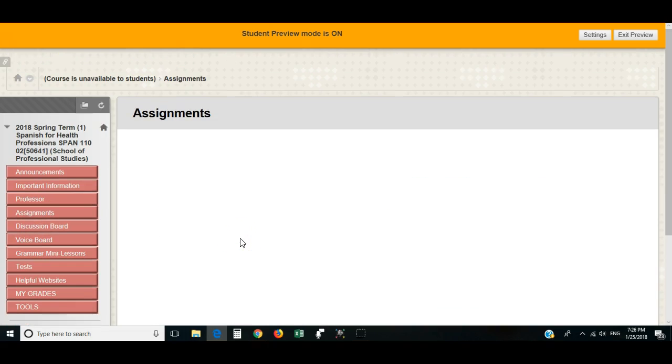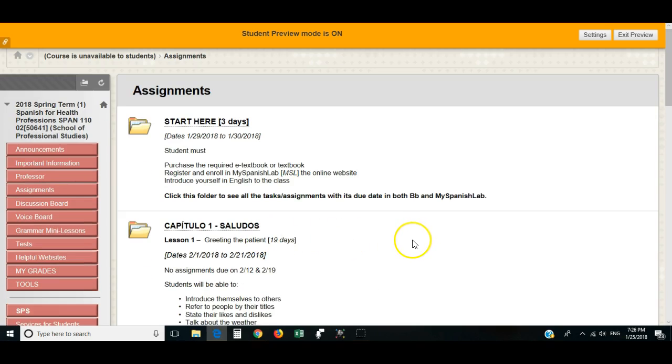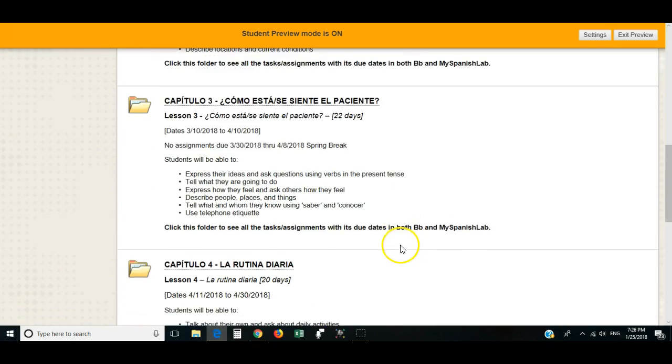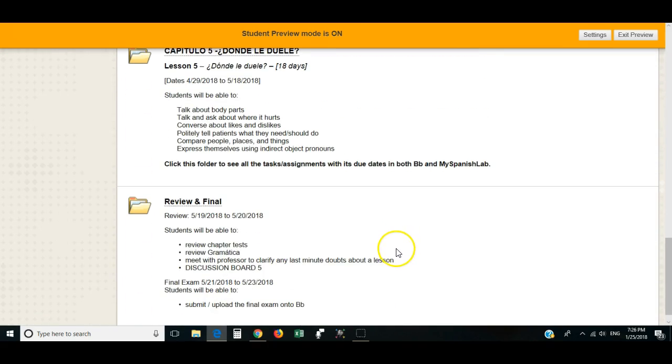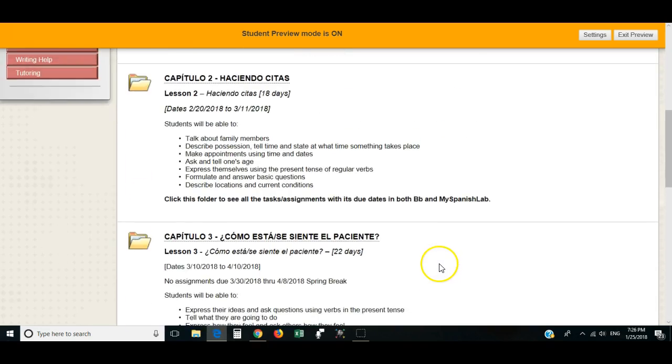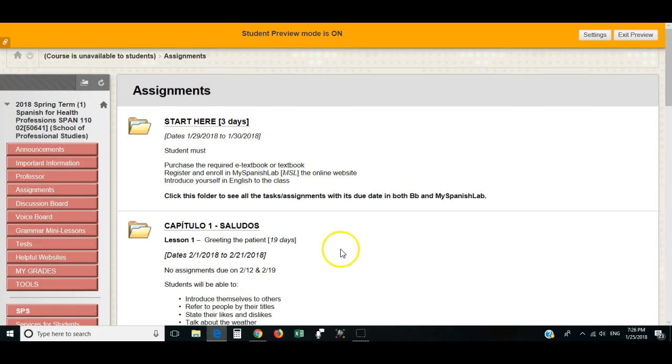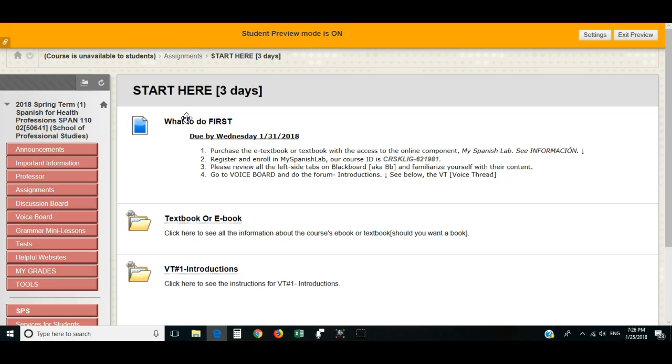Assignments. This is where you're always going to find out what you need to do. I have broken it down by chapters. We will be completing 5 chapters, and then there will be a review and a final. The due dates are there. If you need to see exactly what you need to do, you would click in here. For example, this is where you would start for the next 3 days, the beginning of everything. I'm telling you exactly what you need to do about the textbook, although I showed you before through important information, and I have established links right here, and the voice thread that I'm going to show you in about a minute. Then go back again to the assignments.